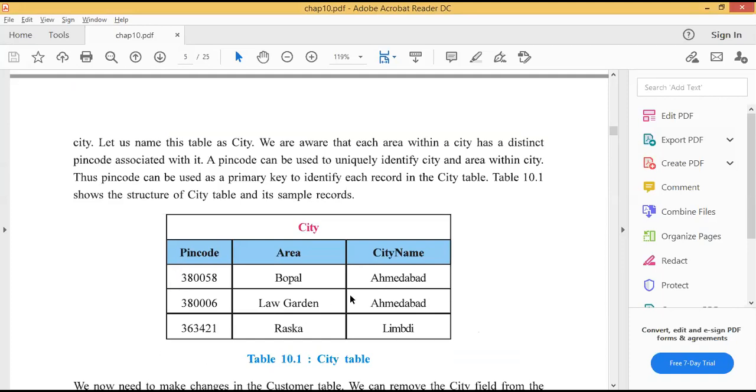City, pin code, area, city name. Let's name this table city. We are aware that each area within a city has a distinct pin code associated with it. A pin code can be used to uniquely identify a city and area within the city. Thus, pin code can be used as the primary key to identify each record. Exactly. It depends on you which field we are going to create a primary key on. Suppose there is a roll number. In a student record, we are going to create the primary key as roll number.